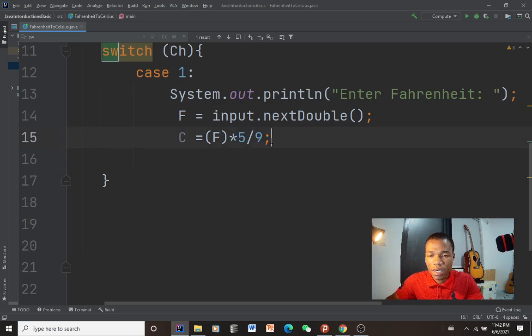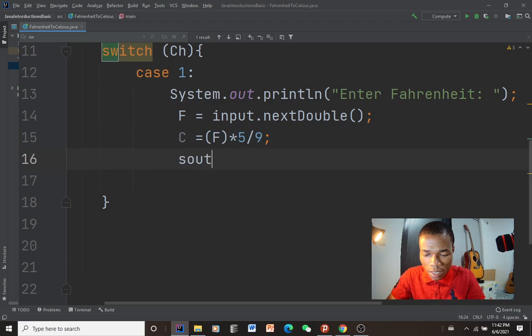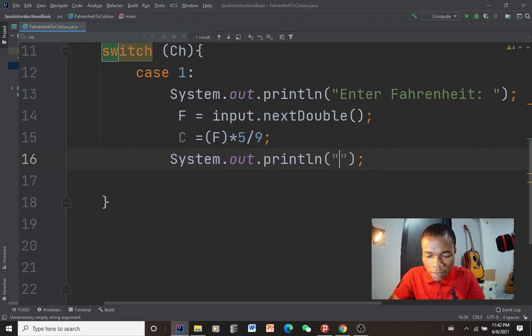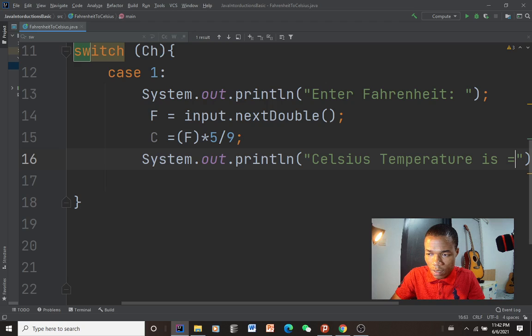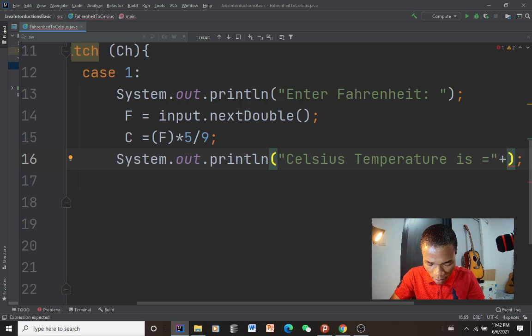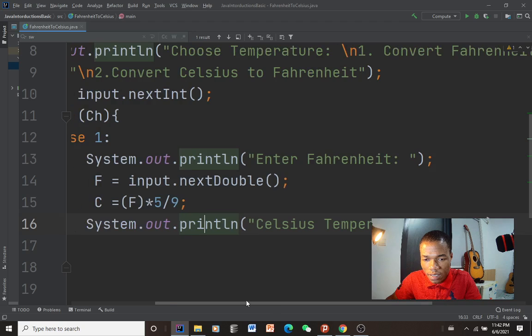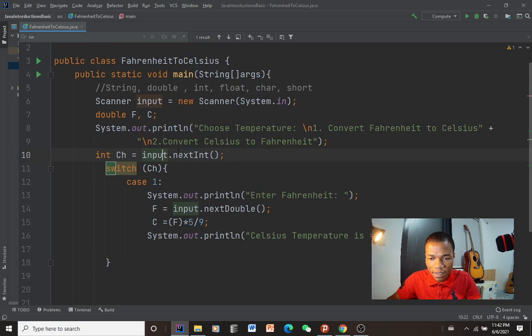And here you go. Now let's say System.out.println, and we say Celsius temperature is, and we say equal. Let's try to call it here. We say Celsius. Yeah, good. So this will convert Fahrenheit to Celsius. Now let's try it first, then we can add the next functions. Let's try it first. Okay.